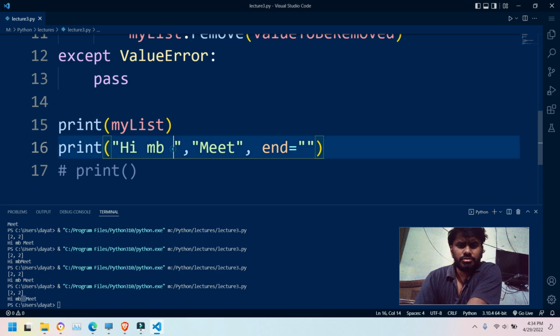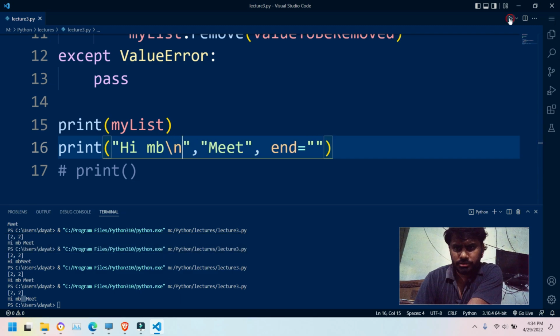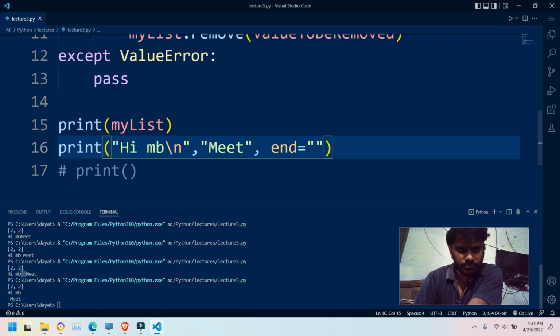Let me try one more thing. I think this will also work. I think this will show an error. Okay, yeah, it is also working. What I'm getting is that slash n is used to get onto the next line. If you can see, it's coming onto the next line, and I added a comma as well, so it will take one space. It's taking a space for this comma as well.